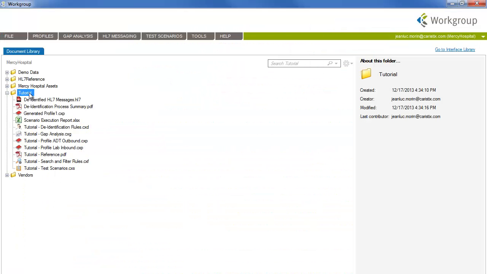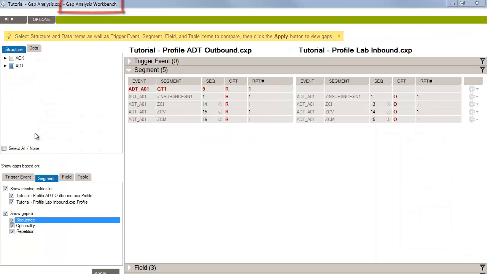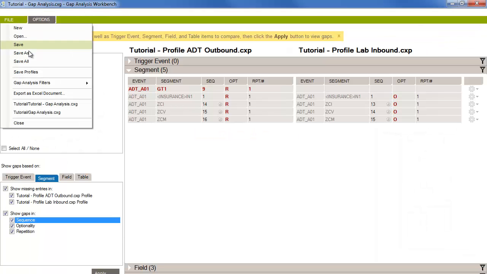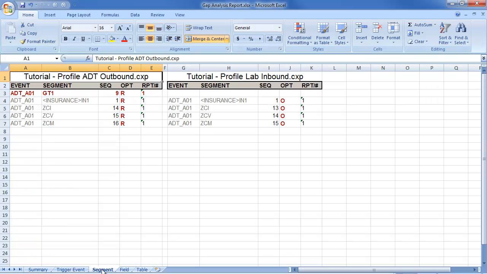When you're building an interface, you need to understand both the inbound and outbound systems and capture the gaps between the two. Use the gap analysis workbench for this work. Once you've identified your gaps, you can export your work to Excel. Your gaps then become a list of requirements for your interface.